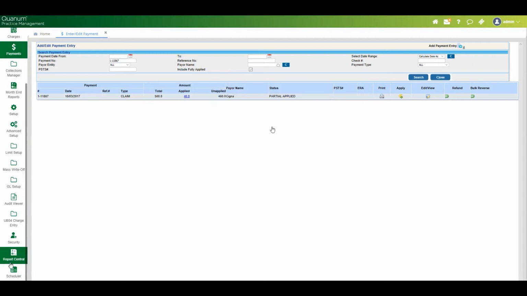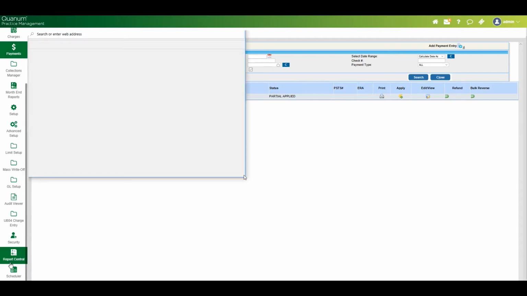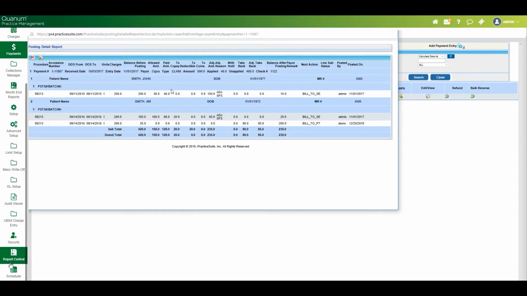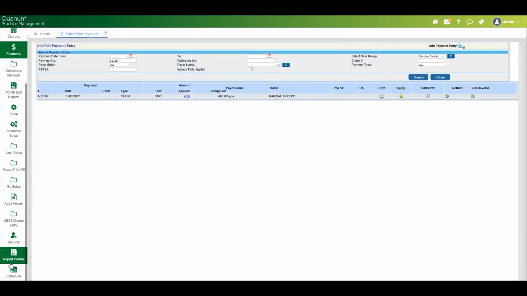So if you look at the payment activity here, you would see that it brought back that payment. Originally it had $40 applied, and then also it had the $80 applied, but now that $80 and 85 adjustments were taken back. So that's actually the reverse option, which puts the money back into the payment. It just reverses the money back into the payment.